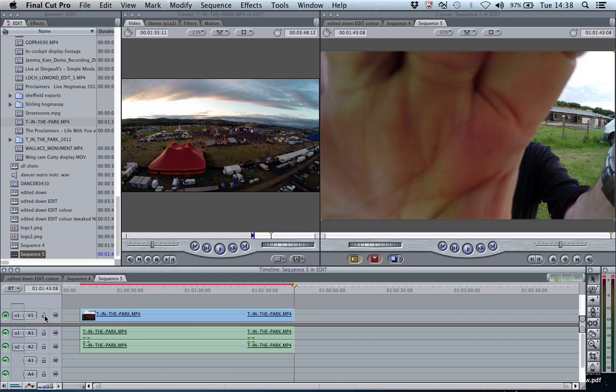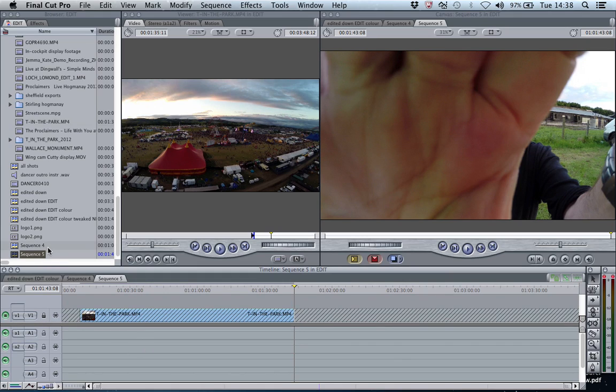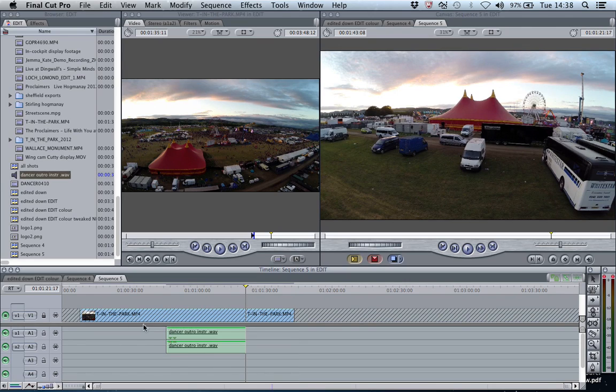That's the audio that's an issue there, but we don't have to worry about that. You can then bring your audio back in and you've got a timeline to work on. So it's as easy as that.